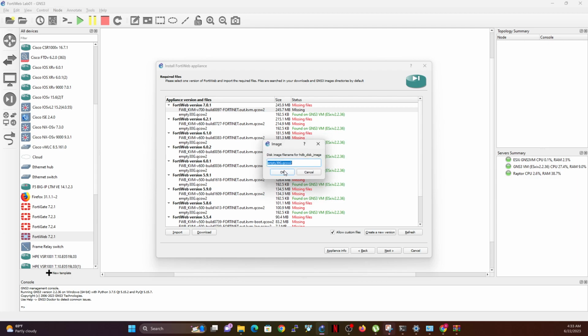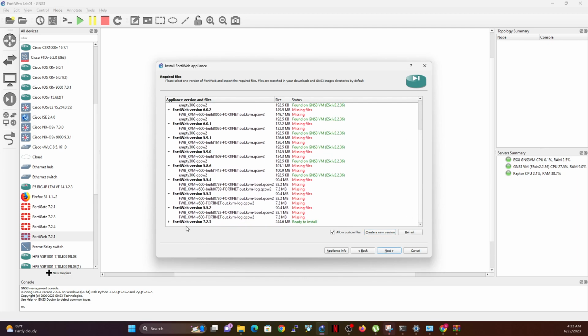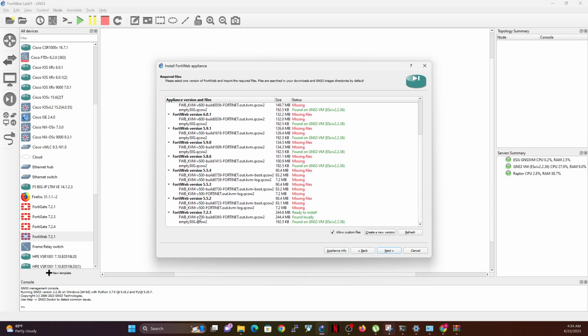Click OK. I'm going to leave the image as mt30g.qcow2. Then scroll down, it will be at the bottom. Notice it automatically found my file. We found the file locally.